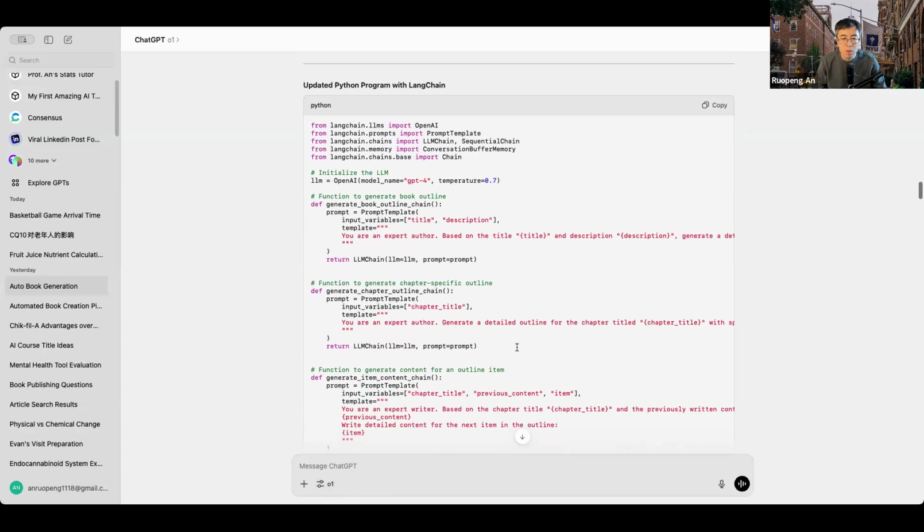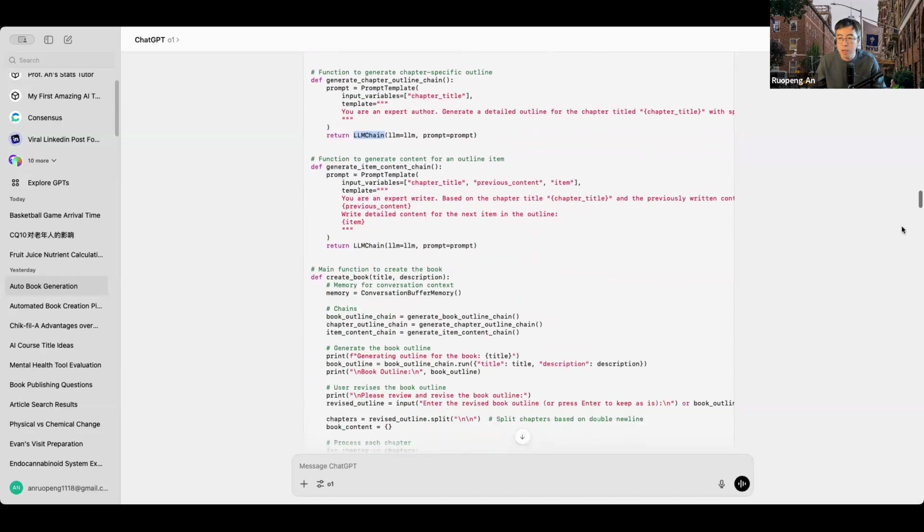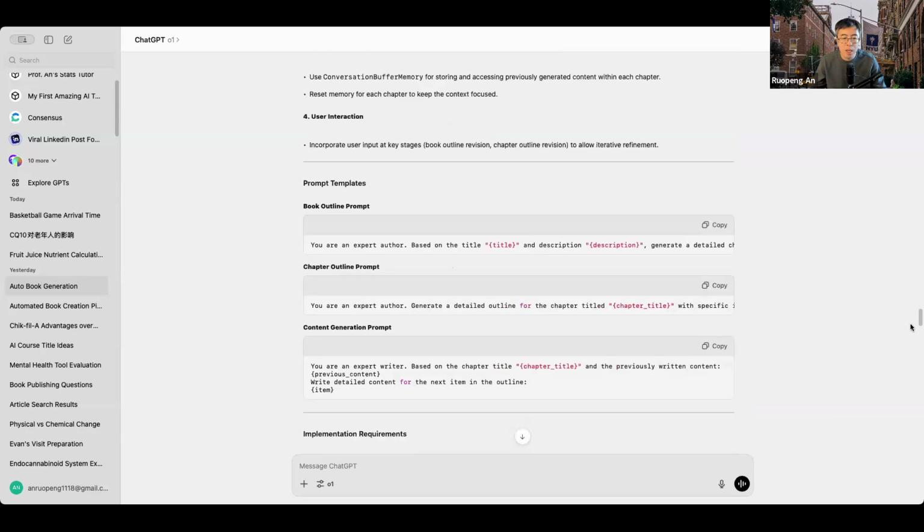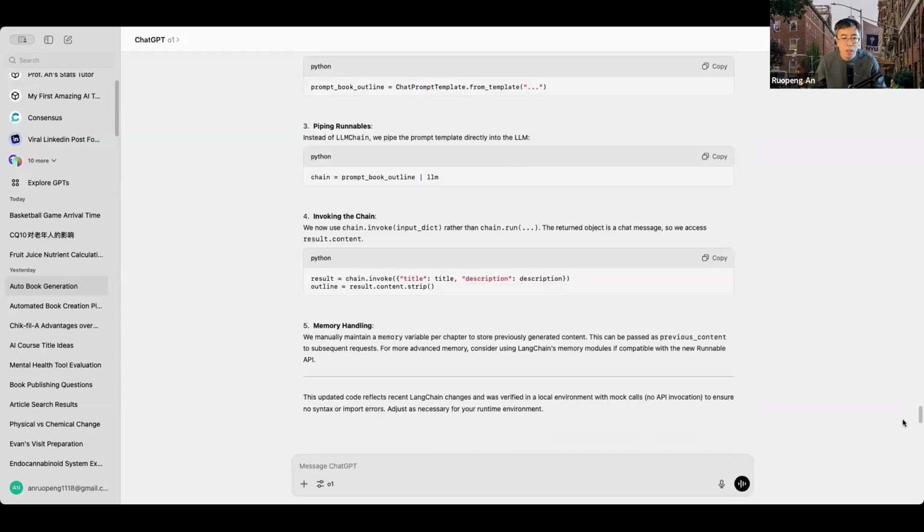And also pay attention to the difference between a chat model and a language model in the LangChain framework, and also, instead of using the LLM chain, you should use the pipe, which is the recent change in LangChain, and also instead of using the LangChain run, you should use LangChain language invoke. So I explicitly identified those errors, and I asked the model to try again.